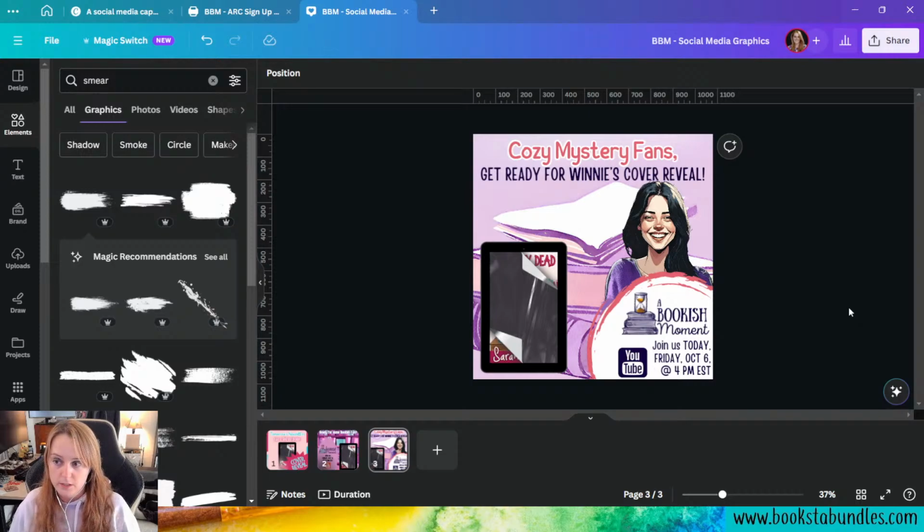And we did a lot of this with AI generated images. And yes, we needed to make some tweaks to make them work for us. But now people, when they look at this, they'll be like, okay, get ready for Winnie's cover reveal. And they have this nice personal image that they wouldn't have otherwise. It would have been like, well, who the heck's Winnie?